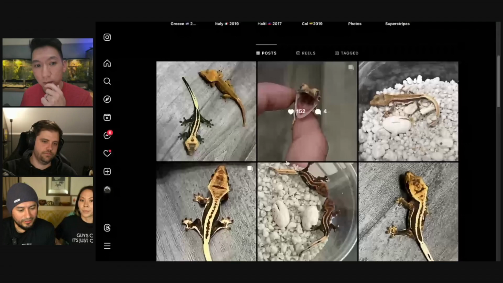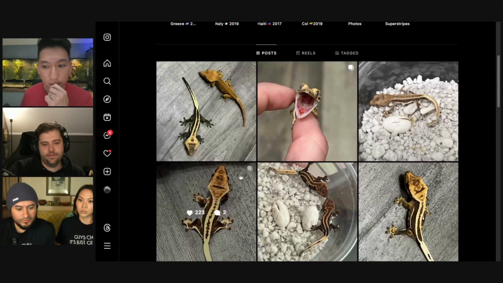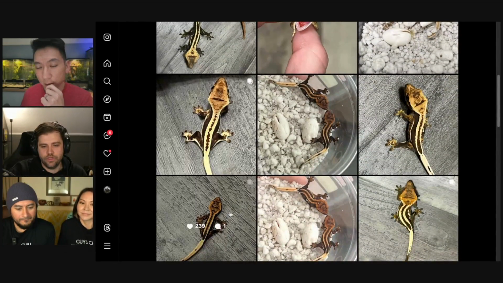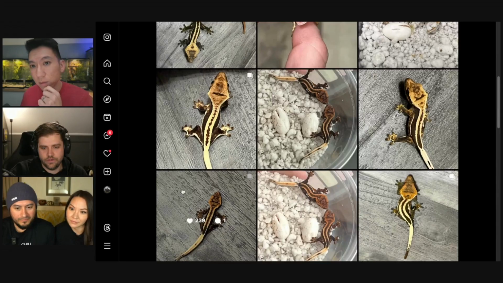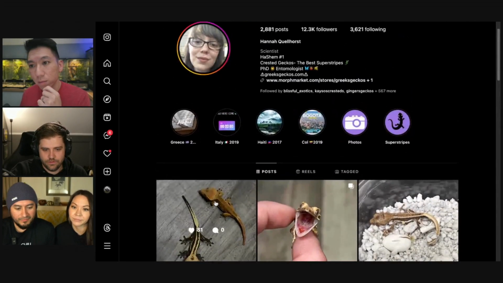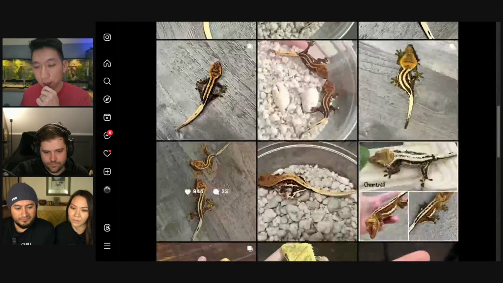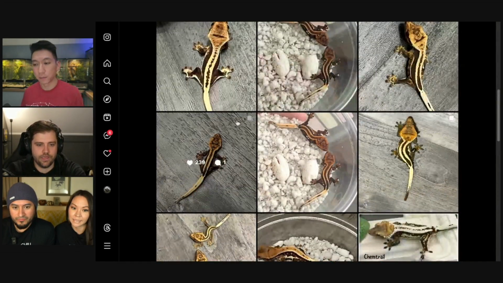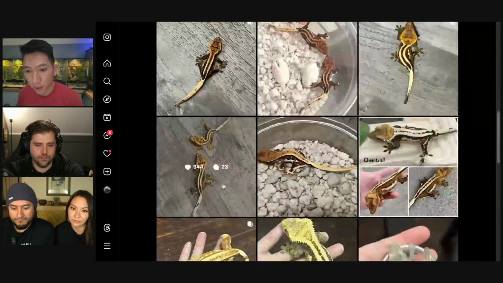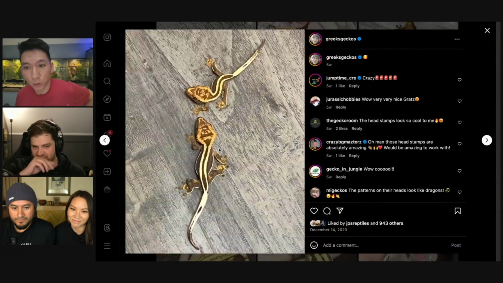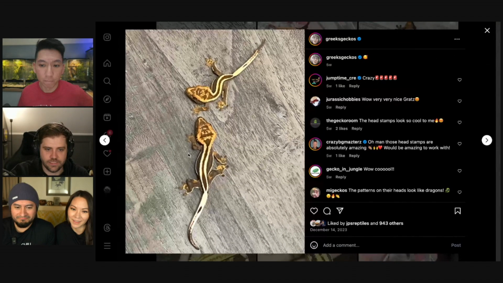Let me pull up this while I'm trying to figure this out. I'm gonna pull up some Greeks and I'll pull up some Gecko Land. Cool. Let's see what else we got here. The majority of what you see over at Hannah's are super stripes. Yeah, hands down. She's kind of got it dialed down. Click that one, the 2 in the picture, that one right there. Ooh, this is a good example of the head stamps.